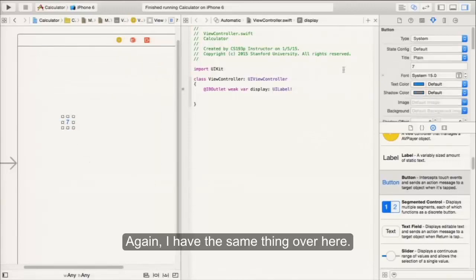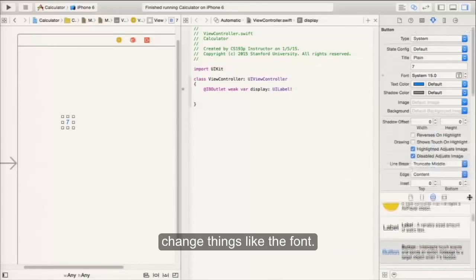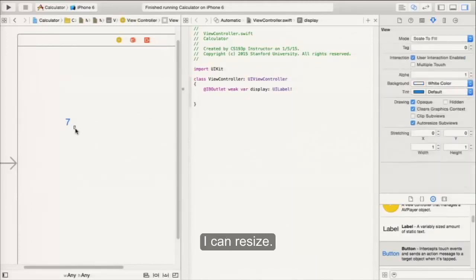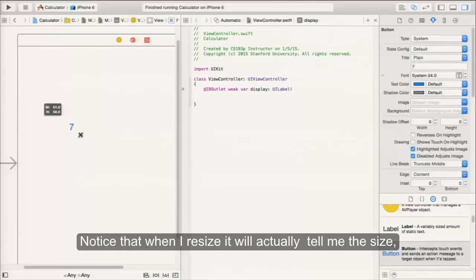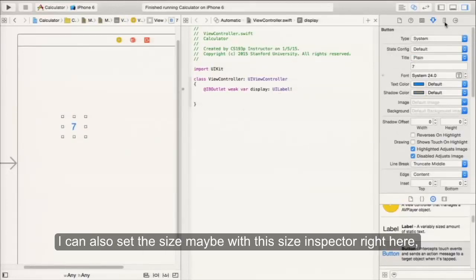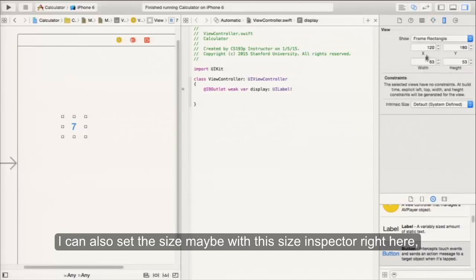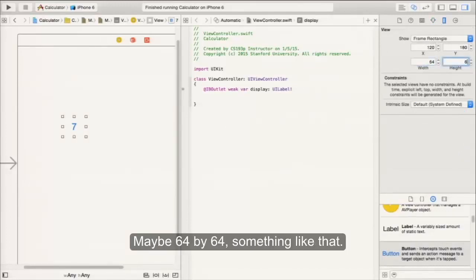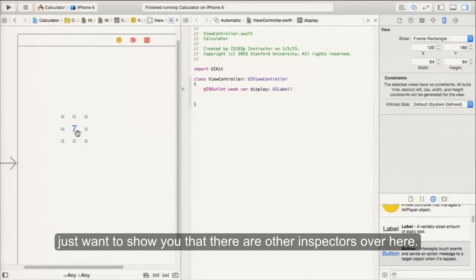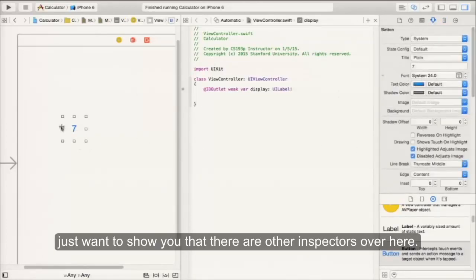Again, I have the same thing over here with the attributes inspector. I can change things like the font. Let's make this be 24 point, let's say. I can resize. You notice that when I resize, it'll actually tell me the size. See it saying there what size it is? I can also set the size maybe with this size inspector right here. Type it in exactly, maybe 64 by 64 or something like that. We don't usually do that. We want things to be kind of their natural sizes, but I just wanted to show you that there are other inspectors over here.